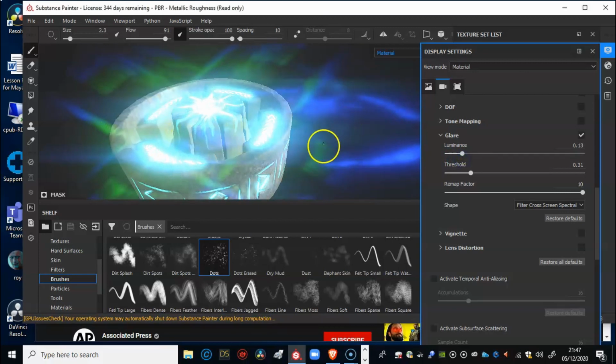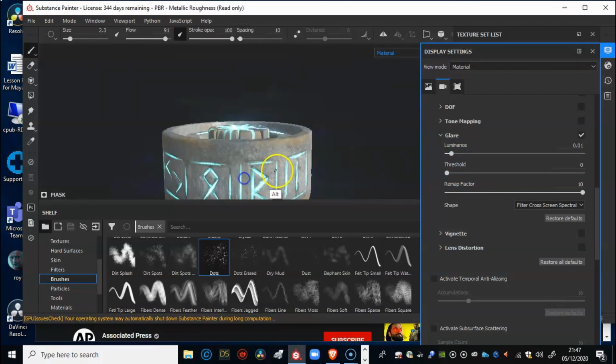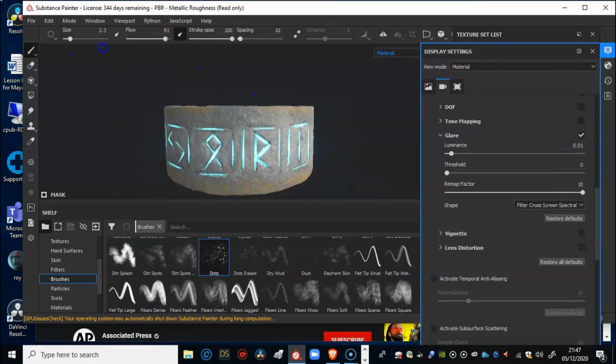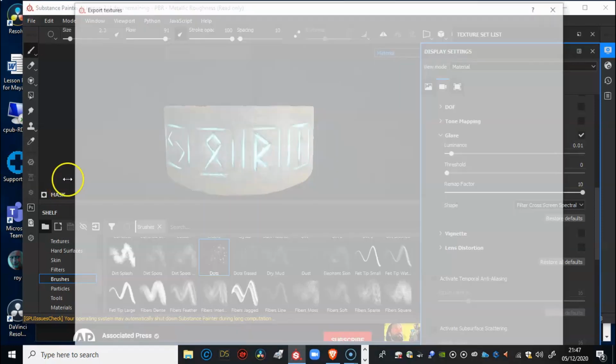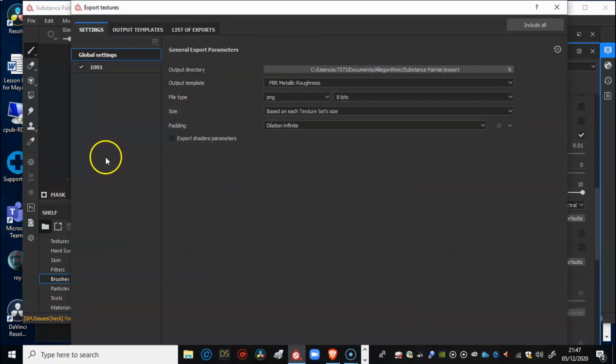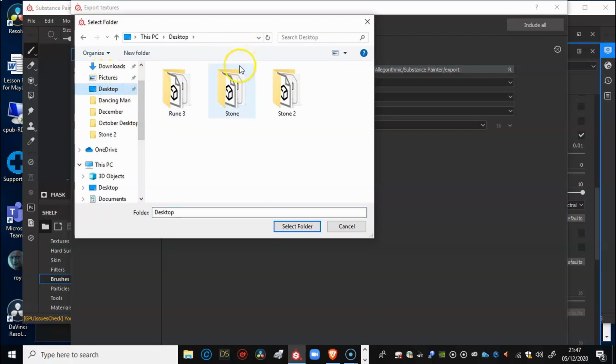So in order to export, once you've completed the model, you're going to go through to File and Export Textures. Now it's going to export the textures but not the model, so we'll have to add that in afterwards. First of all, you need an output directory. So click on that and create a folder. I'm going to put it on the desktop, and I'll call it, say, Rune 4, as you can see I've done it a few times.